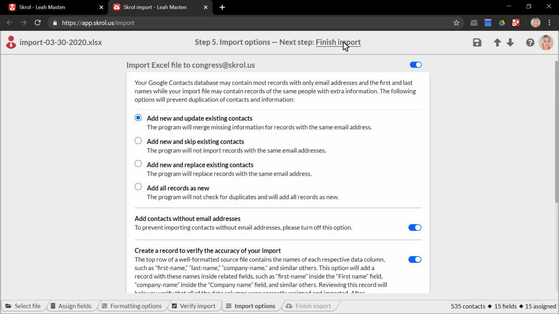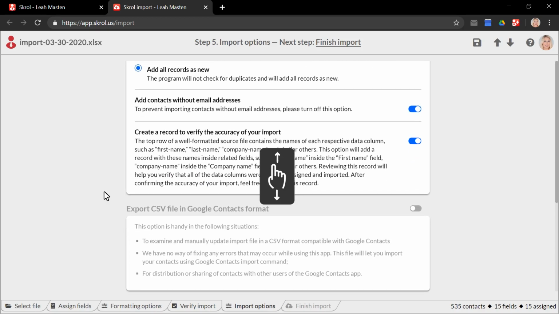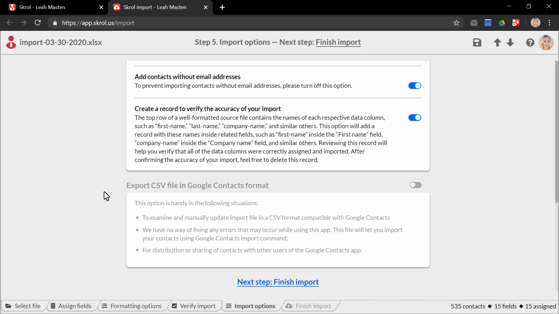You can instruct the program to add new and update existing contacts, or add new and skip existing contacts, add new and replace existing contacts, or add all records as new. These options are essential when consolidating several files into a single contact database or routinely adding new contacts from different apps and services. That's all it takes to complete an import, no matter the complexity of the source file.